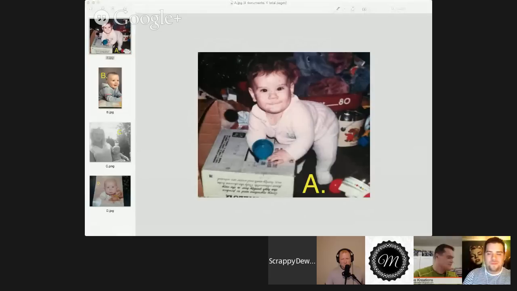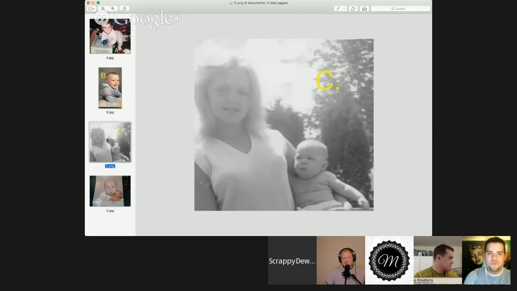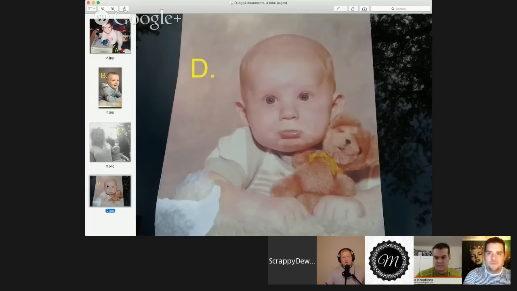All right, so we'll start up here with A. Here's photo A. Let me pull it up over here. Make sure that you guys can see it. There you go. Now you guys can see it. So here's photo A. Take a good hard look. Here's photo B. Here's photo C. And last is photo D. So one of these babies is one of us. See if you get it right.